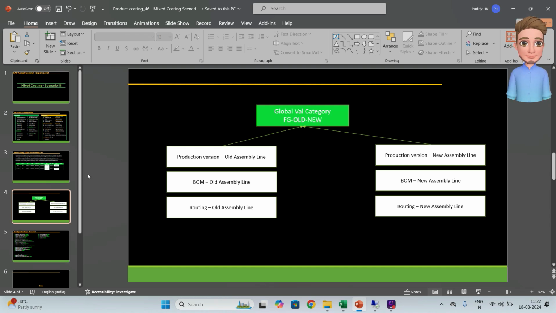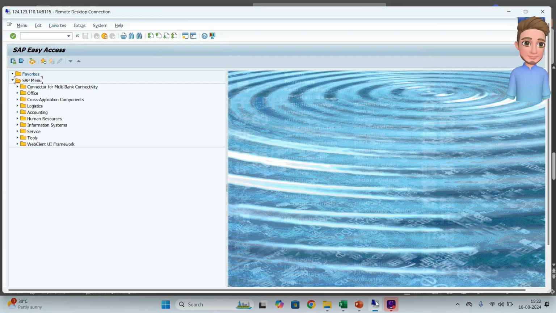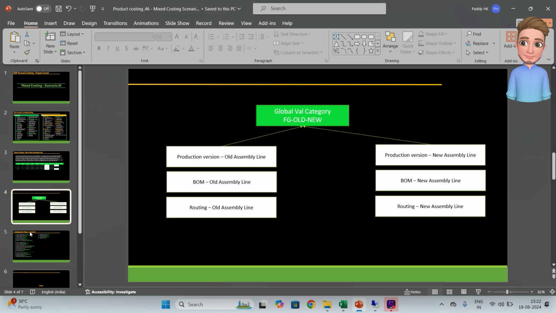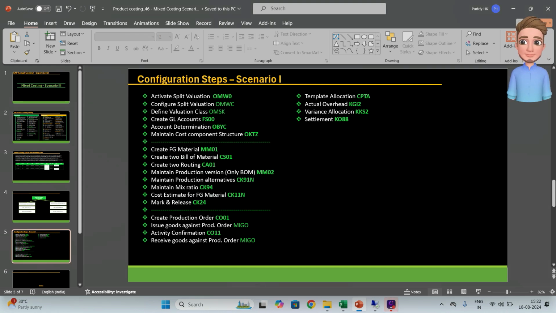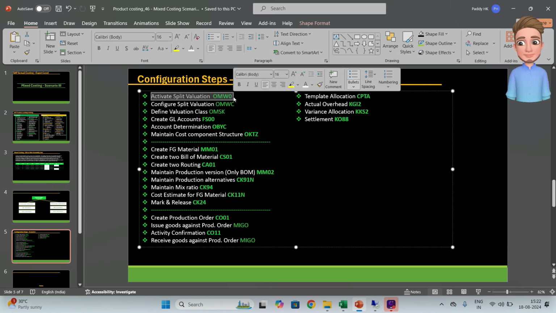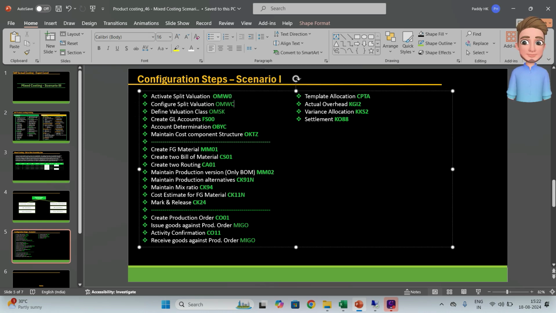These are the two things that we need to understand here. Okay, so let's go about it. Let's get into the SAP and we will do the configuration. One more thing is we'll just check the steps. Activate split valuation. This step we have done in scenario 1 itself. This is at the client level, we need not do it again, but I will show you the screen. Configure split valuation, define valuation class, create GL accounts, do the account determination, maintain cost component structure.